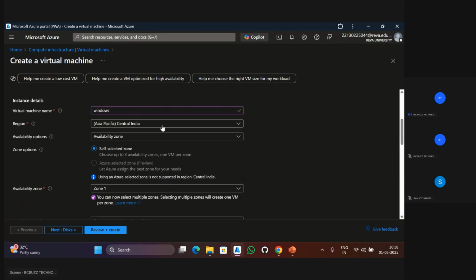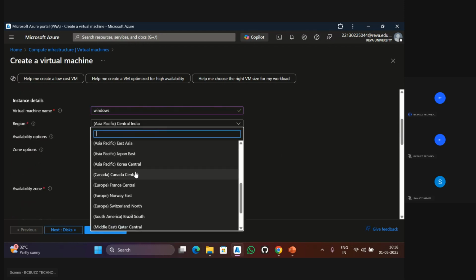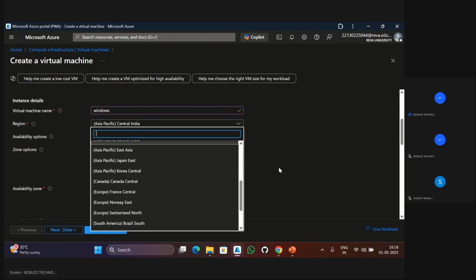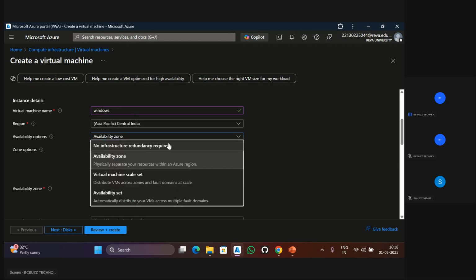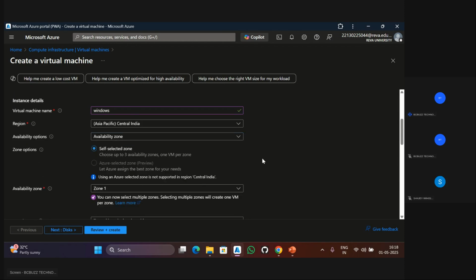And the region, I am in Central India. If you want to put it in other regions also, you can, but the pricing will be different. And the availability zone, here is the availability zone. We are putting it in an availability zone. You can put it in virtual machine scale sets also if you want to distribute the VM across zones, but it is not required for us.